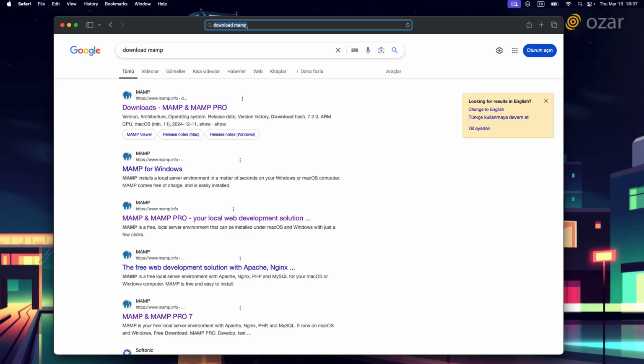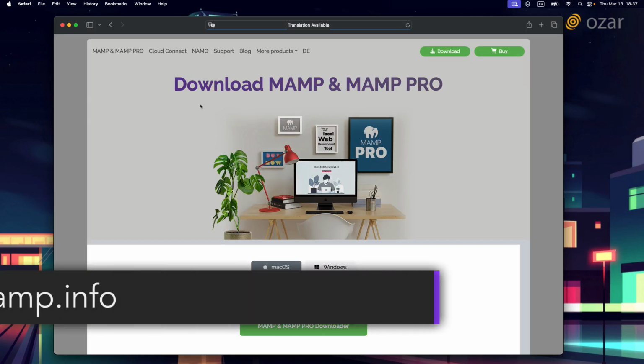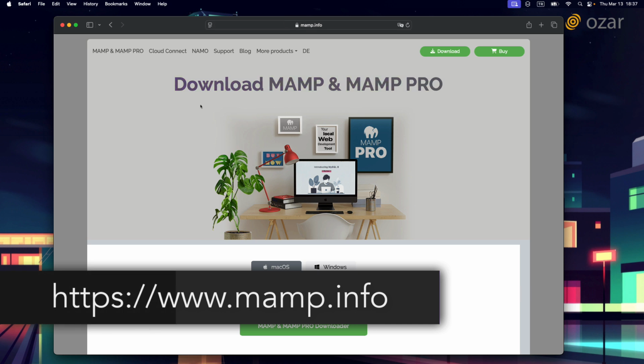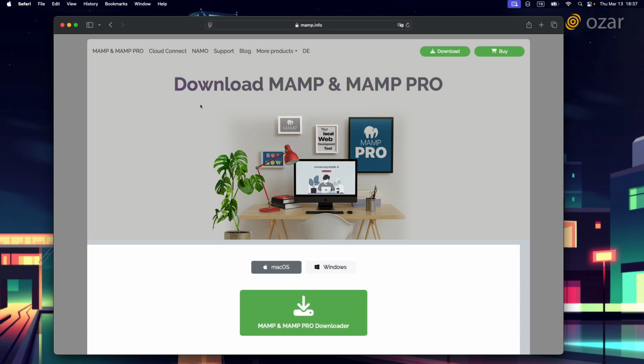To get started, head over to the official MAMP website at MAMP.info and download the MAMP package for Mac. We'll be using the free version of MAMP in this tutorial, and we'll configure Apache to set up a virtual host to deploy our CodeIgniter 4 web app.